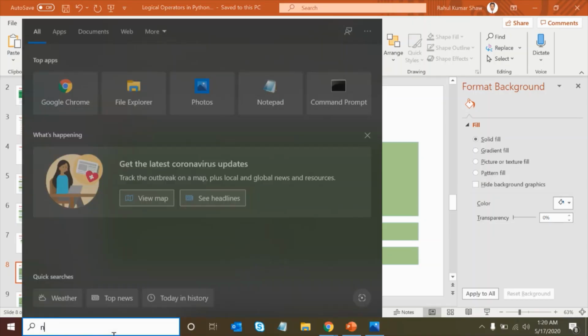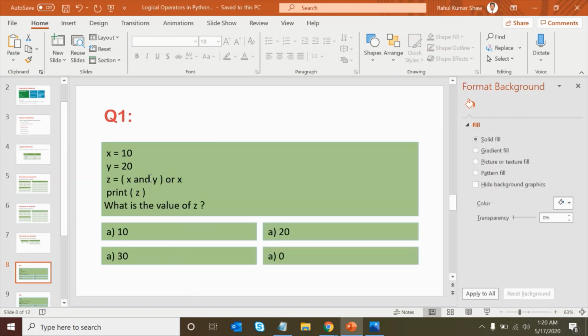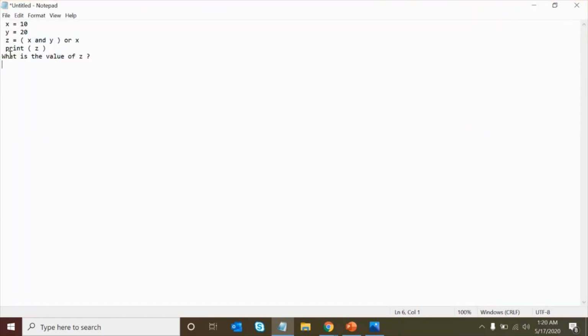I'll open my notepad and write here. I'll copy this statement. Okay, this is the line I got. I'll remove this and let's see what it will print. In the place of x I will put 10, in the place of y I will put 20, and the or x is also 10. So tell me what it will print. When it executes the inner bracket, 10 and 20, what will it print?